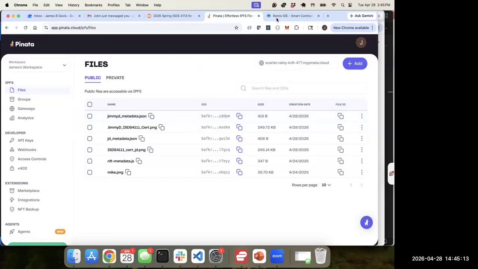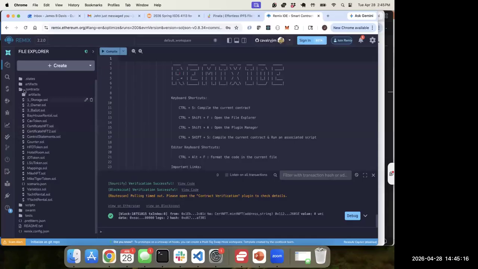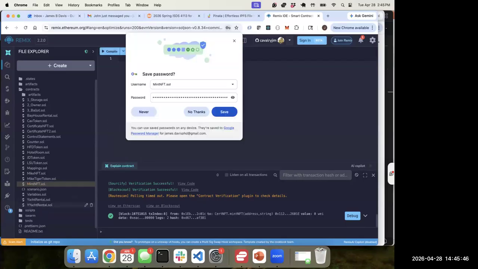And now I'm going to go to Remix. I do indeed want to create a new smart contract. This new smart contract is going to be used to create, or mint, an NFT. I can call it whatever I want. Maybe I'll just call it mintNFT.sol because it is Solidity code. So I'm going to call this smart contract mintNFT.sol.